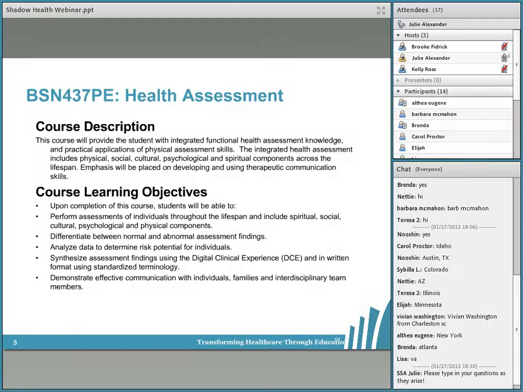So BSN 437 PE is the health assessment course. It's the undergraduate course that primarily uses Shadow Health. In that course, I pretty much developed the course description. This course will provide the student with integrated functional health assessment knowledge and practical applications of physical assessment skills. The integrated health assessment includes physical, social, cultural, psychological, and spiritual components across the lifespan. Emphasis will be placed on developing and using therapeutic communication skills.